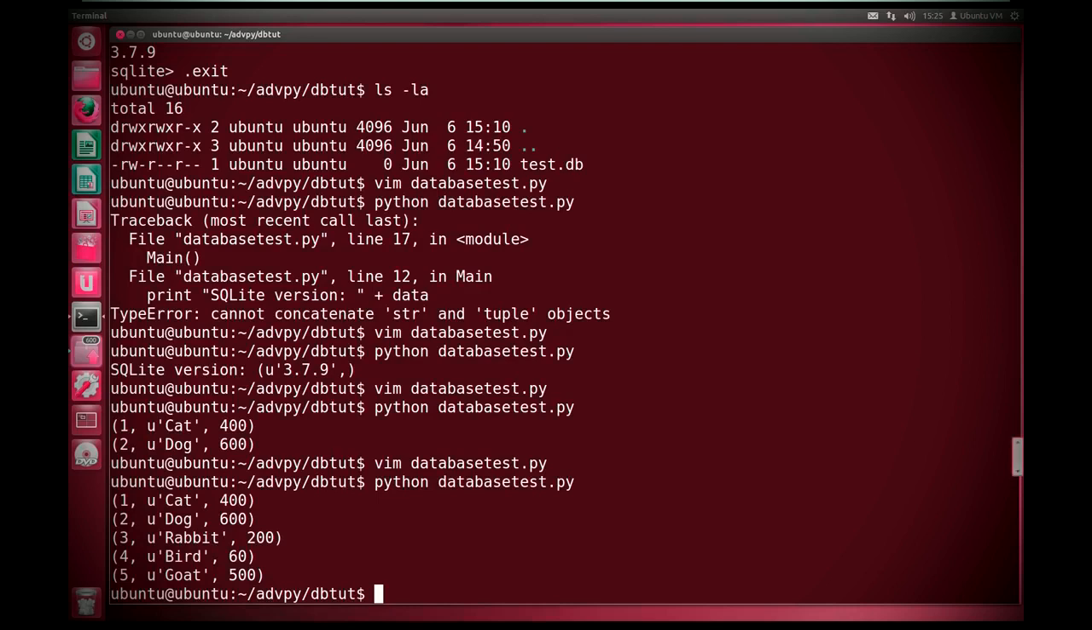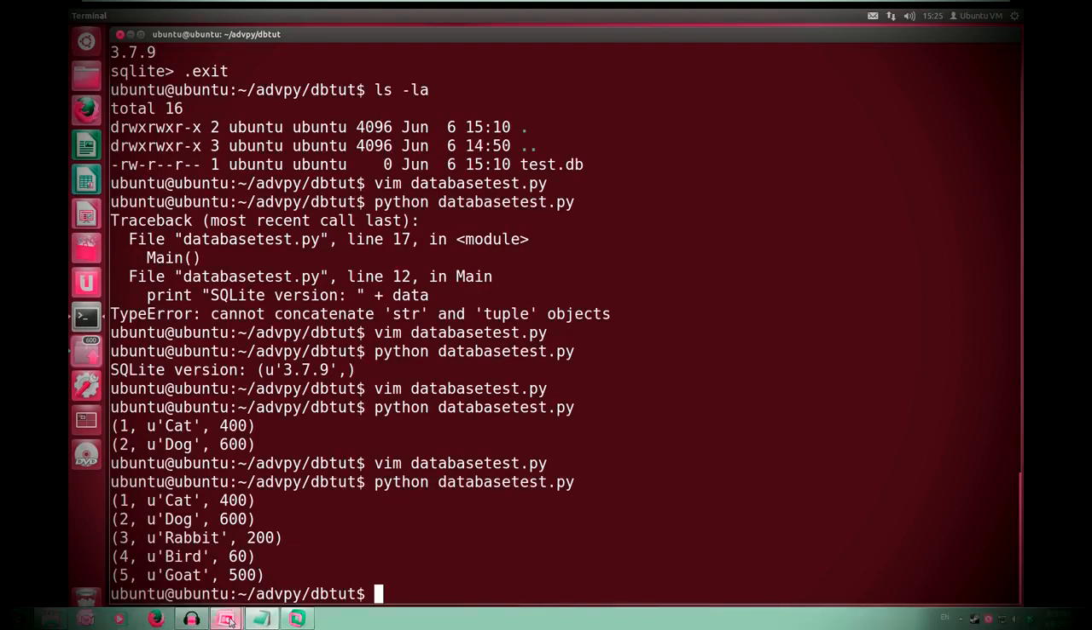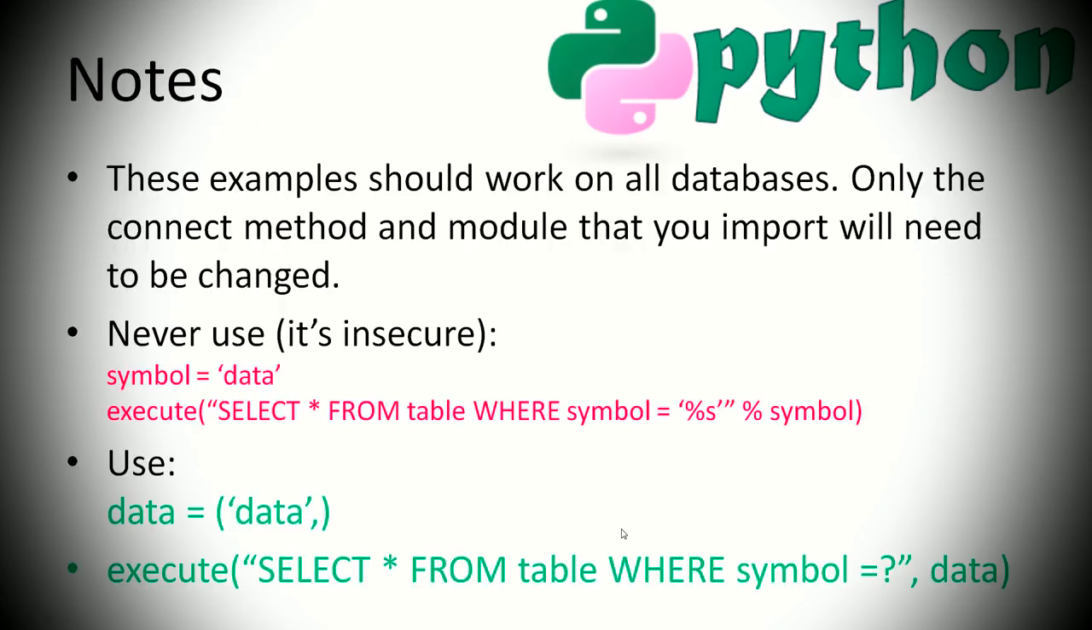Okay, so I'll come back to the slides here. Some notes to keep in mind is that most databases have their own module. However, this code should work on all of them. Only the connect method might change. When executing statements, avoid using the % operator for inserting variables into your strings, as it can be abused. Rather, just put the string into a single tuple and use the optional parameter for the parameterized queries.